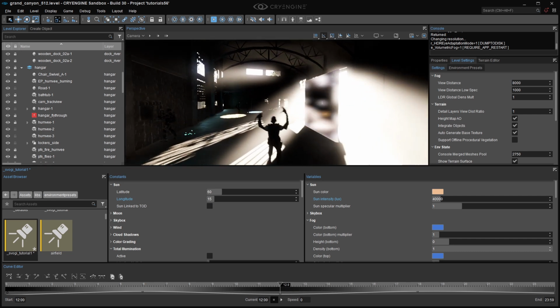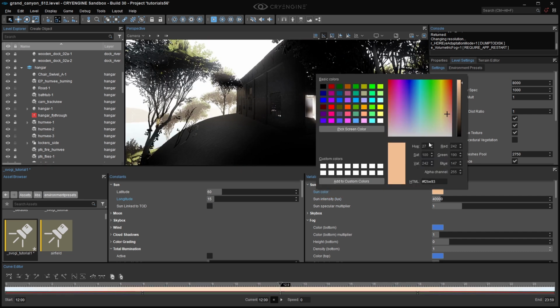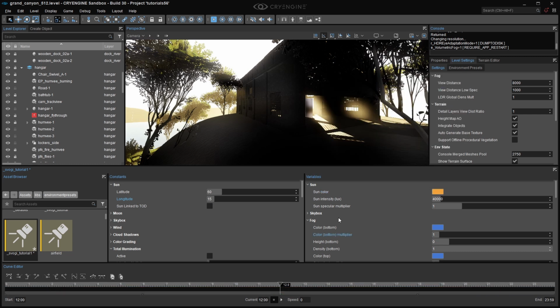Now I'm going to go for a kind of magic hour look, so I'm going to warm up the color of the sun a bit. And lastly, I'm going to go for a kind of dramatic low sunlight and dark clouds look by enabling volumetric clouds in the console. Finally, I'm going to press Ctrl+S to save my environment preset.